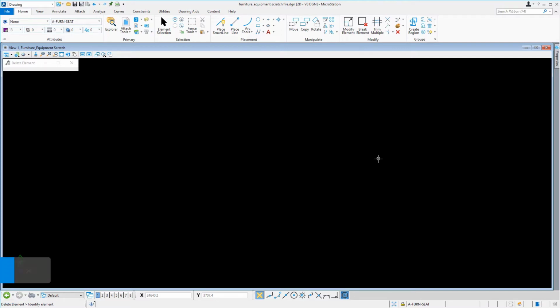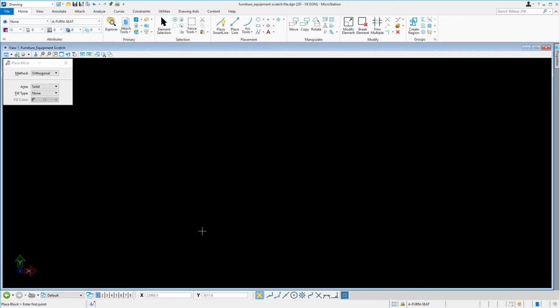Let's ensure that the active level is a furniture seat. Next, we'll make the active tool place block. And then coming into the view, we'll issue a data point for the first corner of the block. We'll move the cursor to the right and key in a distance of 914 millimeters. We'll then move the cursor up and key in a distance of 914 millimeters. From here, we will issue a data point for the opposite corner.